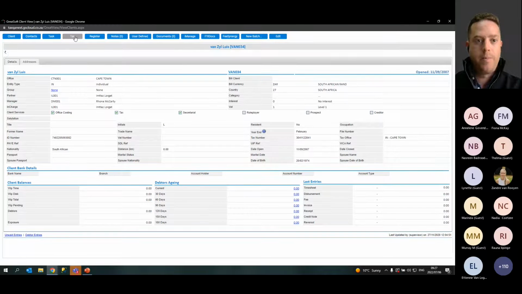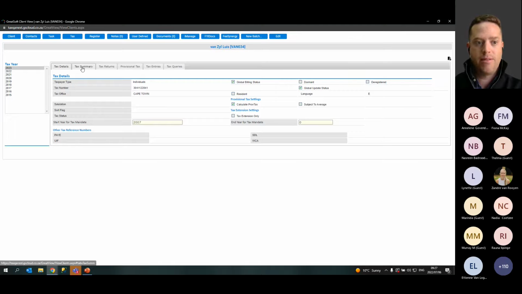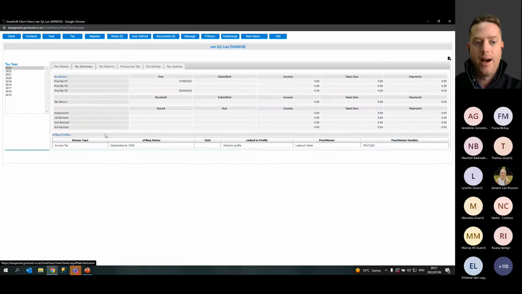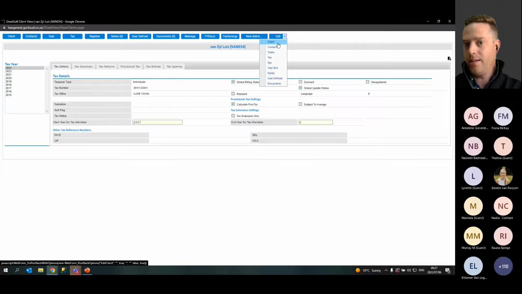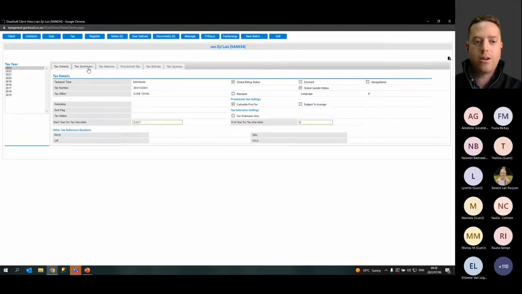So if I navigate to my tax button at the top, and navigate to the tax summary, I can see this client is only registered for income tax, not provisional tax, even though we have flagged them for the calculate prop tax. So this is something that maybe we need to go investigate to make sure it is 100% before our provisional run. Okay, if you need to make any changes to the clients, you can also hit the edit button at the top. You can click on edit clients, edit tax information, edit year end if you need to, and go make those changes.